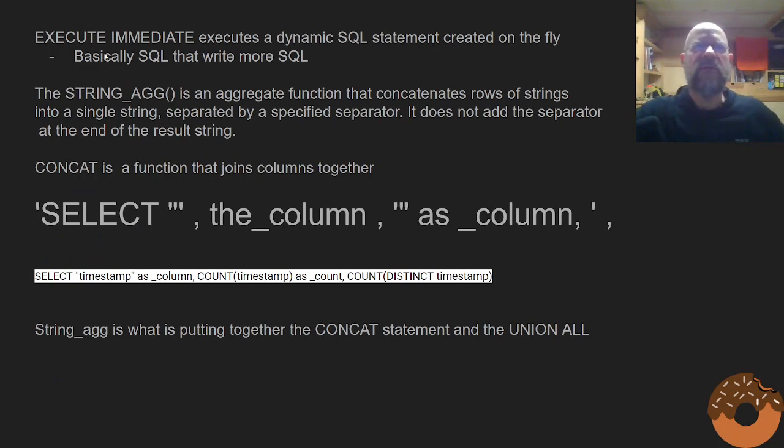Just a couple of things, just for kind of a baseline. Execute immediate is a way to execute dynamic SQL, and basically SQL that writes more SQL. It's that buck up buttercup moment. If you're mainly a select star, or maybe inner joins, outer joins, maybe even a partition over, this is the next level up. They can be kind of finicky in the formatting, but don't let that scare you. You just keep busting away at it until you get it right.